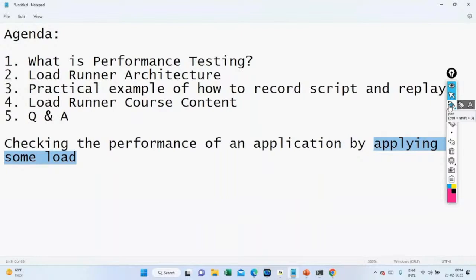Okay, so that is the high level information or definition of performance testing. Now, why performance testing? What happens if you don't do performance testing? What happens if you don't conduct any performance testing for any application? What can happen?